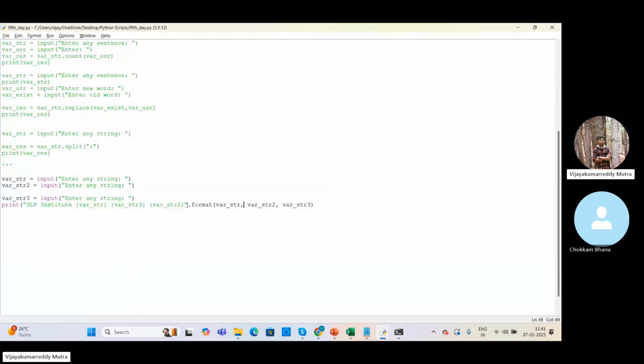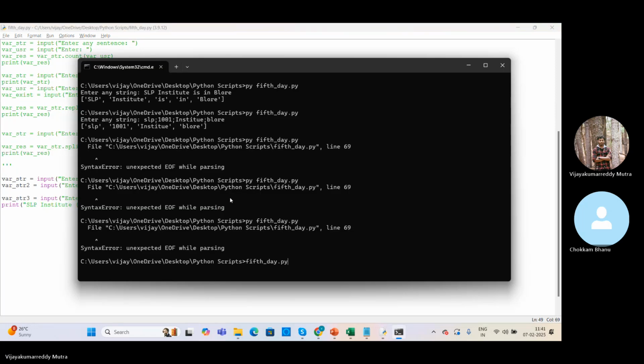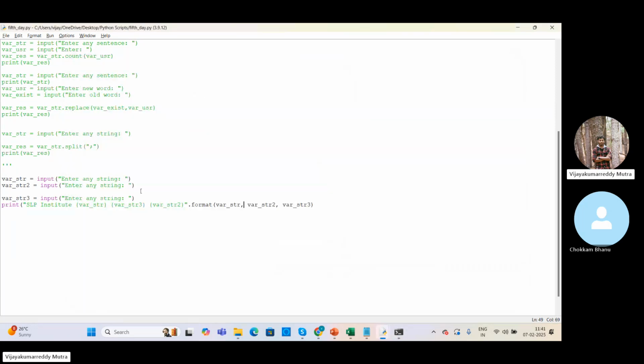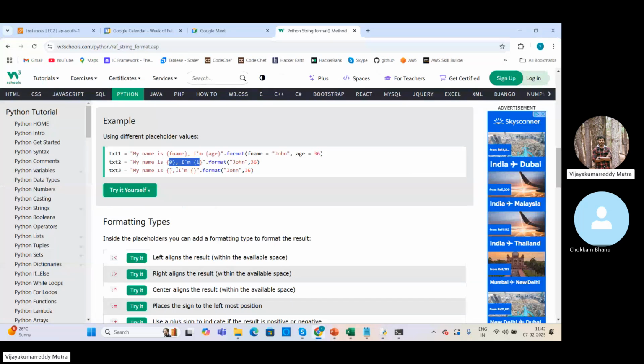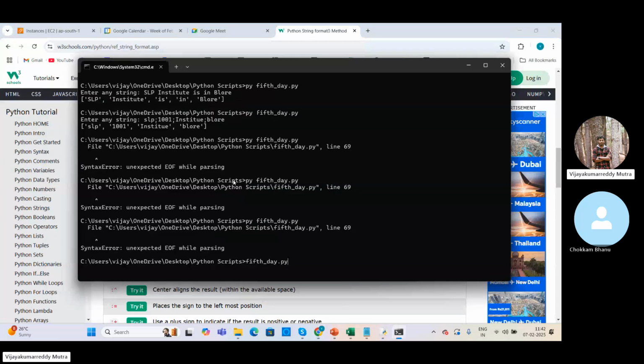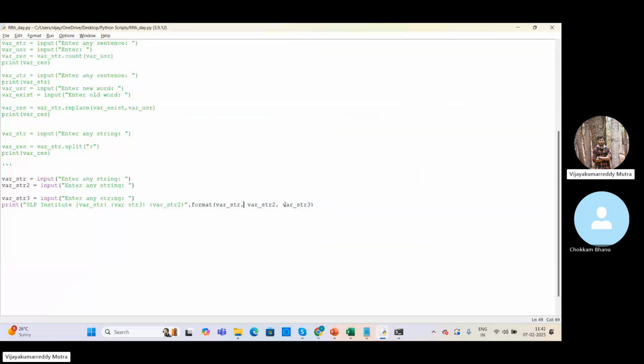Print SLP. Okay. Format only, just passing where str, where 2, where 3. It's throwing error again. Okay, format. Did I miss the commas? No, it is there. String format. Okay, sorry, guys. We missed parentheses. Because of that, it is throwing error. Okay, now it works.